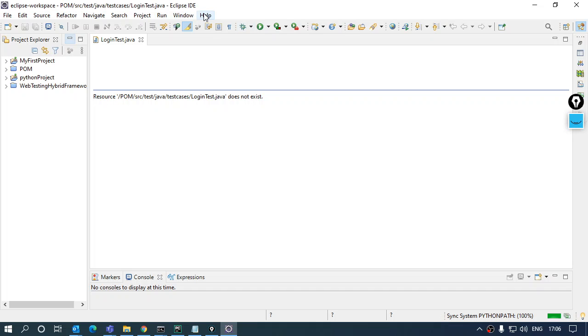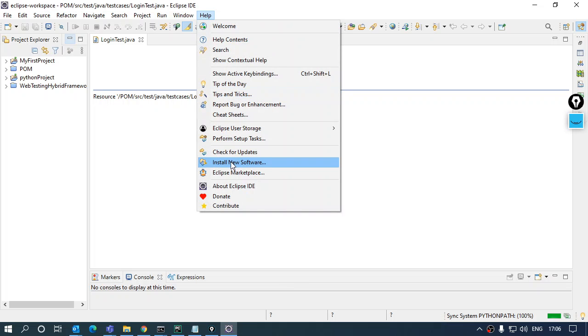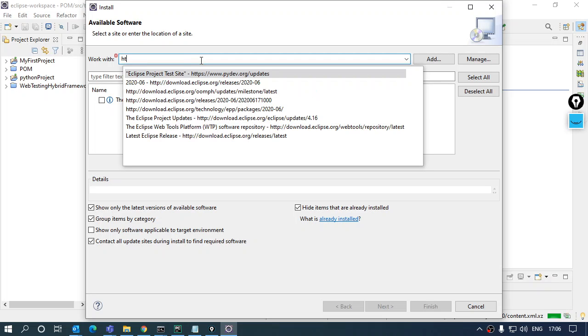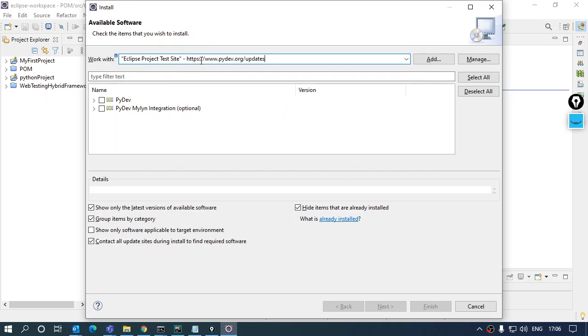So what you need to do is go to the Help option over here, and choose Install New Software. Inside this search bar, you need to give a link, which is actually a plugin that contains all the information required to work with Python. That is https://www.pydev.org/updates. This is the link that you need to give. Once you enter this link, you will get these details of the packages which are going to be installed into your Eclipse.